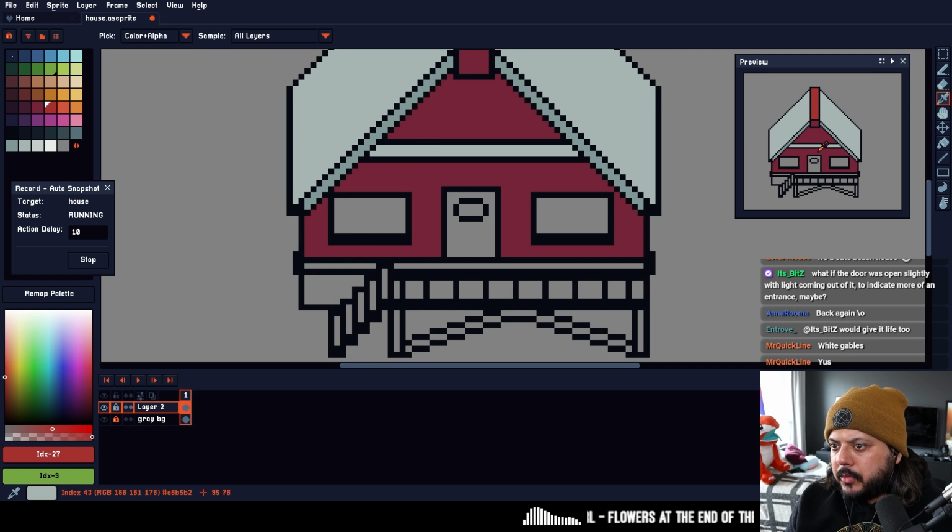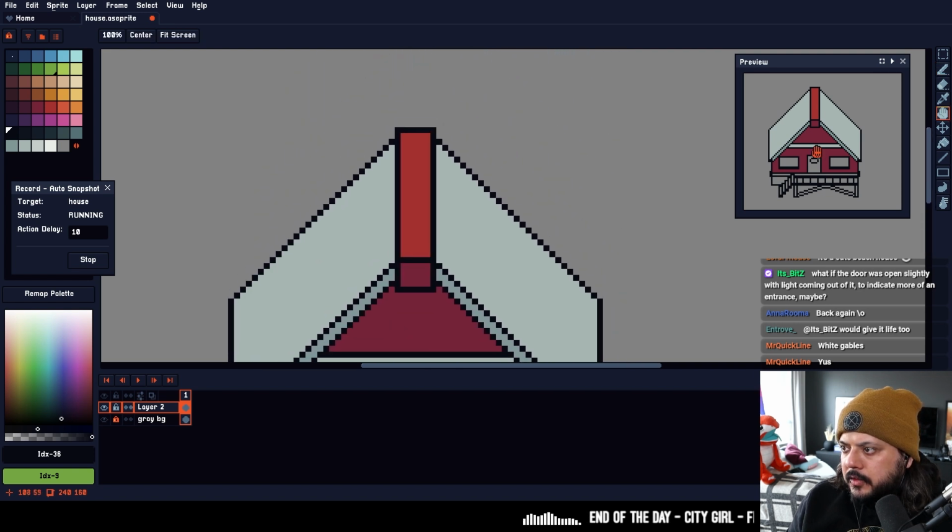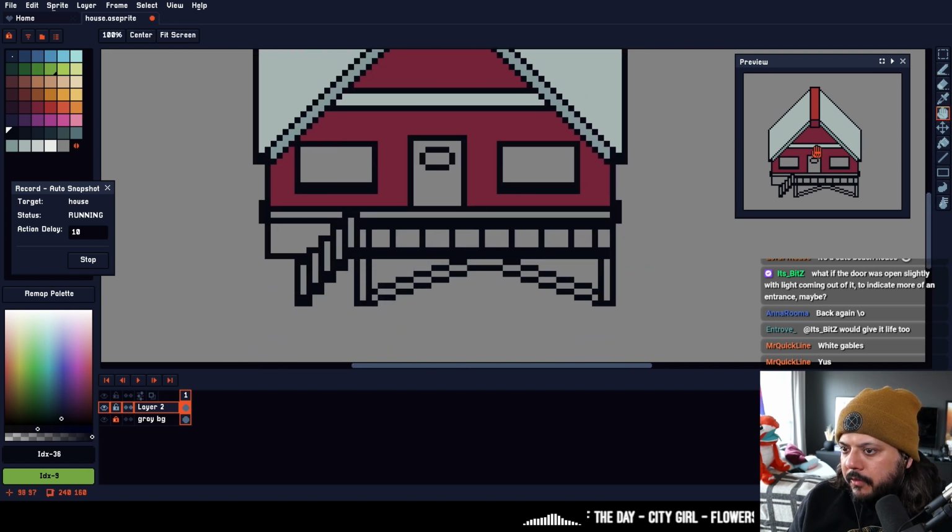I'm not really at a point right now where I feel like, well, what I need to do is start filling in all the panels and stuff like that. There's just something wrong. There's just something off, and I don't know what it is.